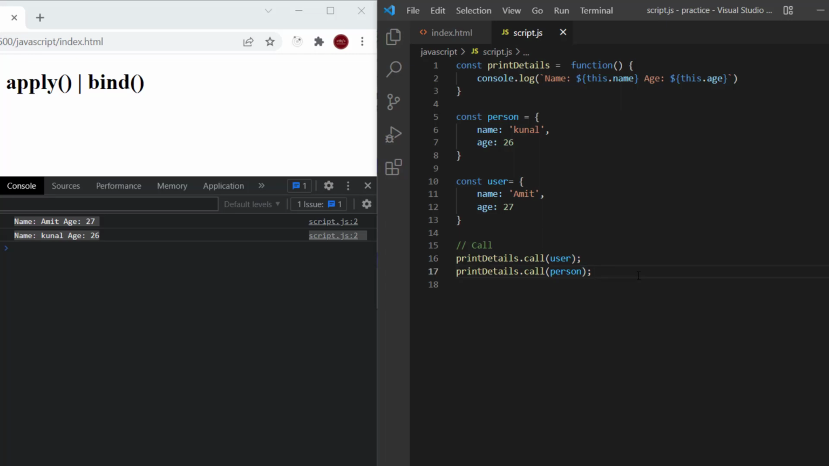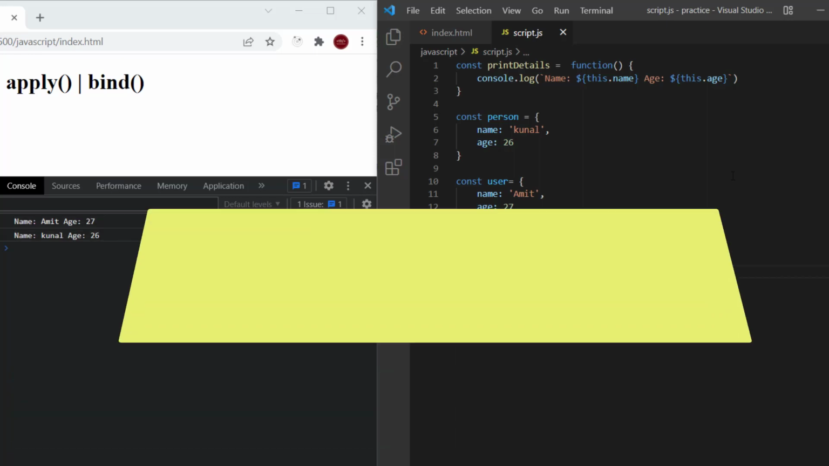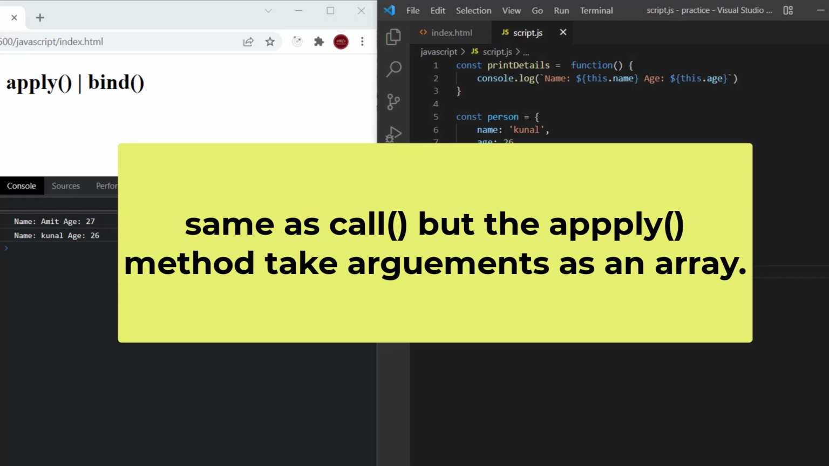So I hope you understand the call method and you know in which scenario you need to use the call method. And now we discuss the apply method. Apply is same as the call, but the apply method takes arguments as an array.